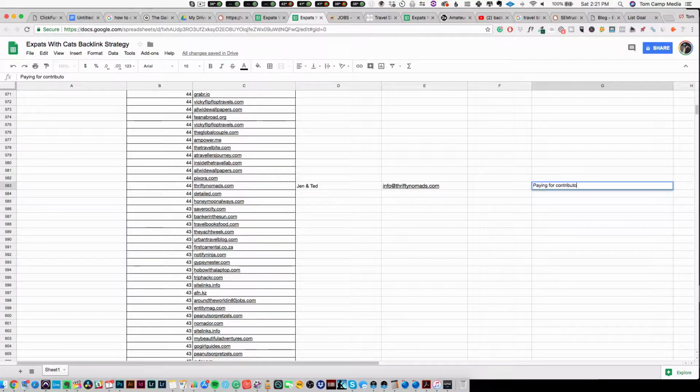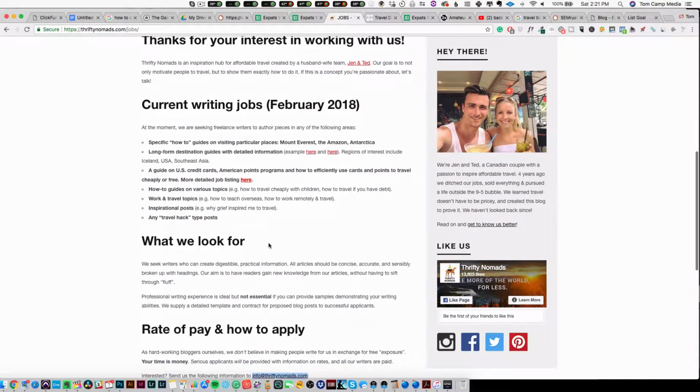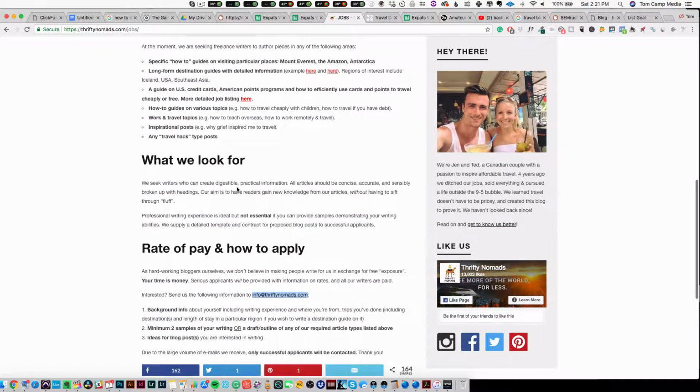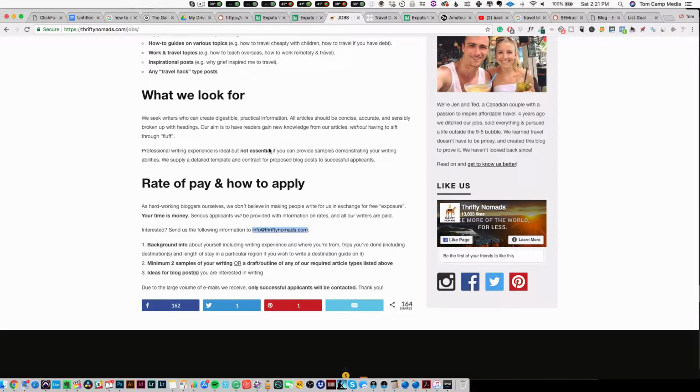Paying for contributor writing. Now let's make sure that you actually get credit. It's not just ghost. I mean, even if it is, as long as they give you the backlink, we don't care. So I deal with not essential. Minimum 2 samples.